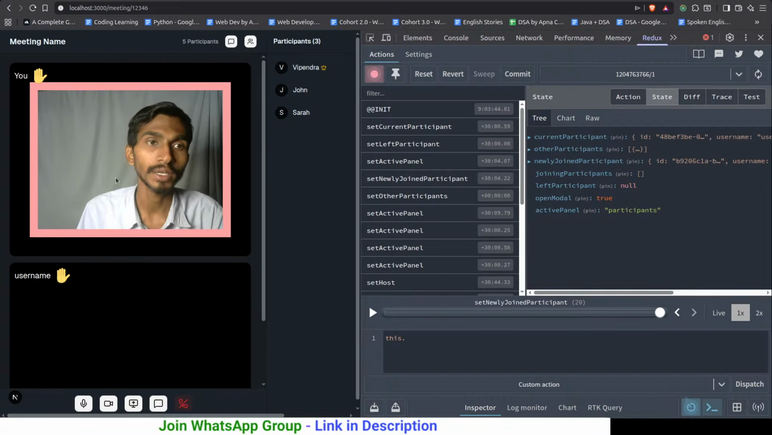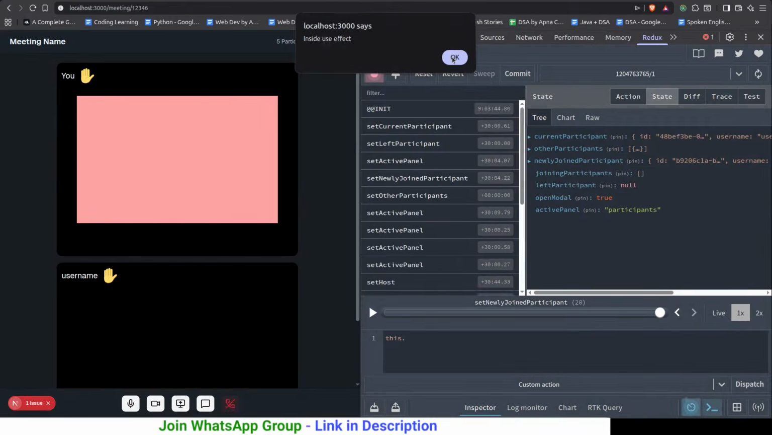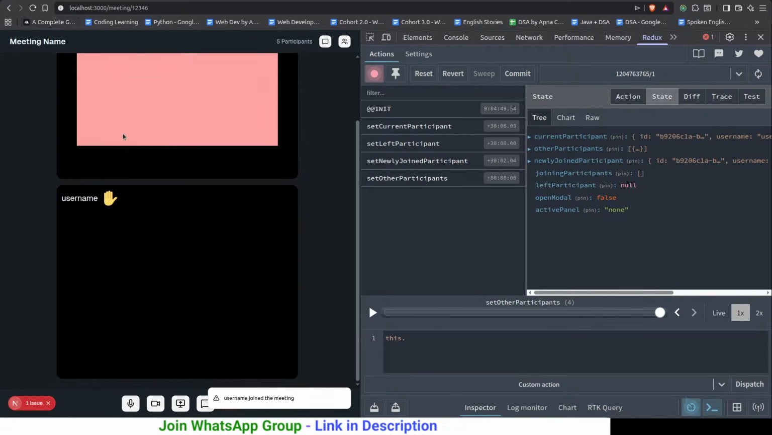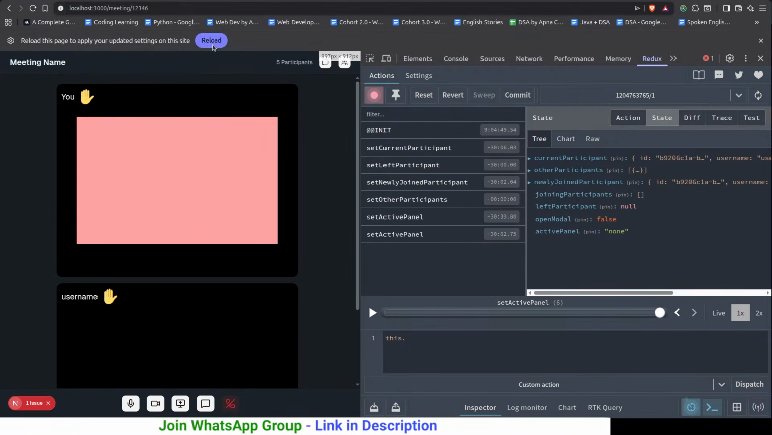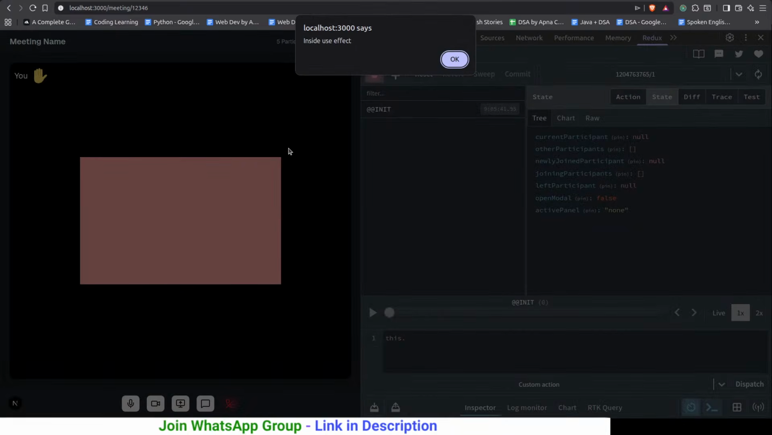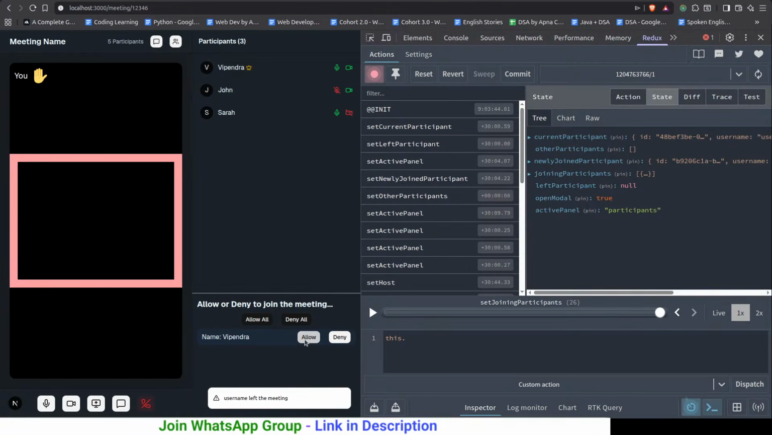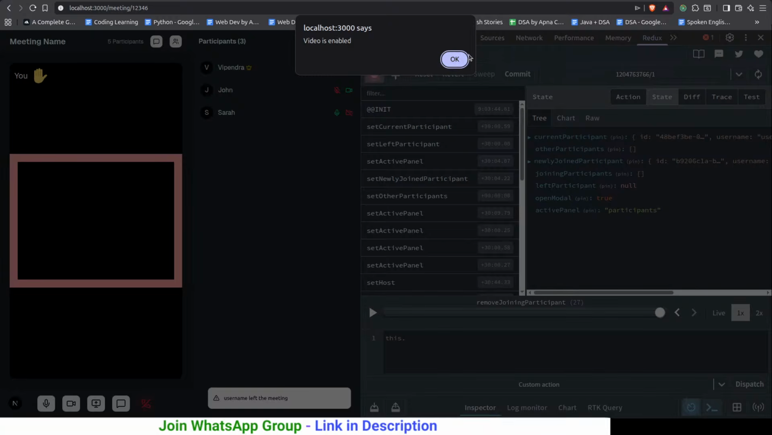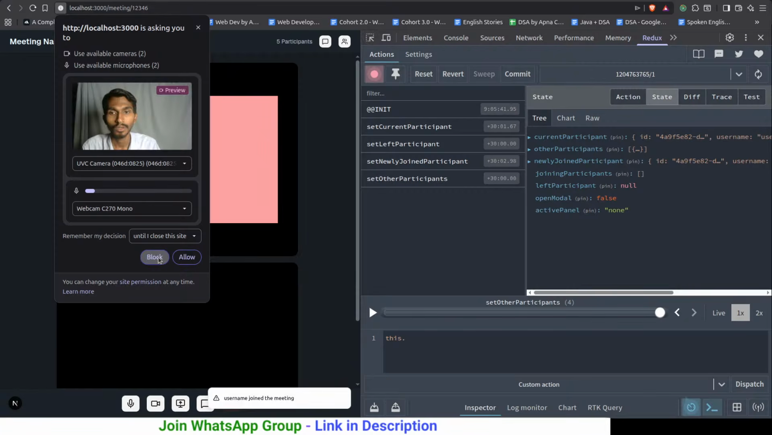So ultimately I'm able to make myself visible over here. Apart from this particular thing, first of all, let's make it better. I should be visible here as well. Okay, and not visible here. Reset the permission, reload it. So inside the useEffect, allow, video is enabled, allow.